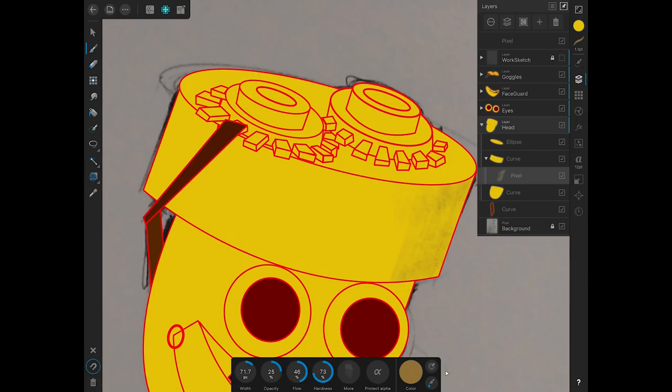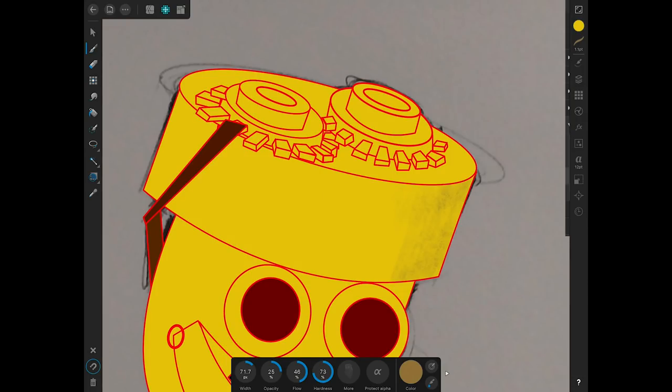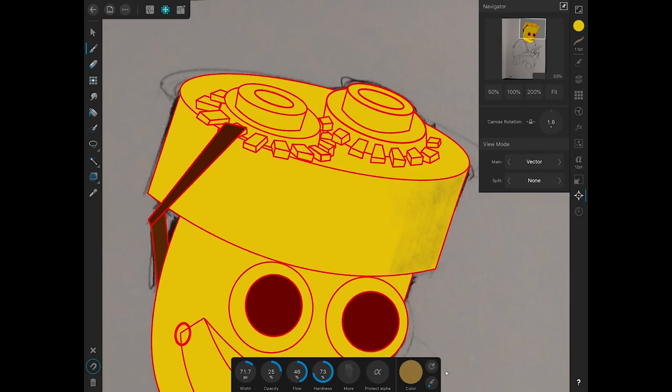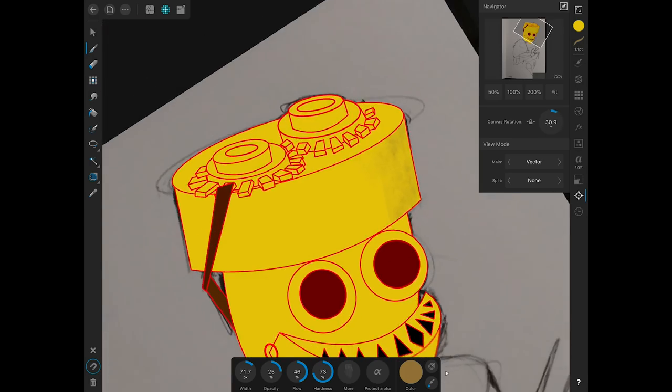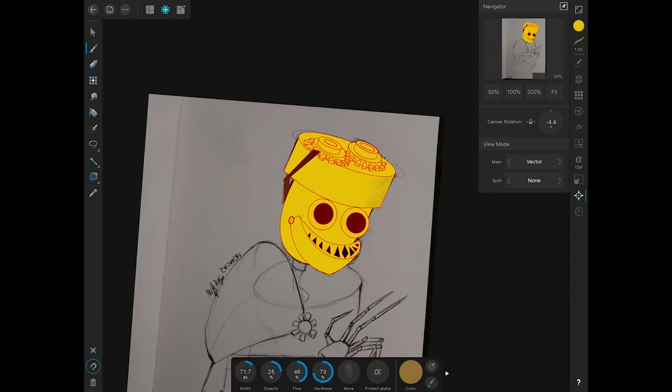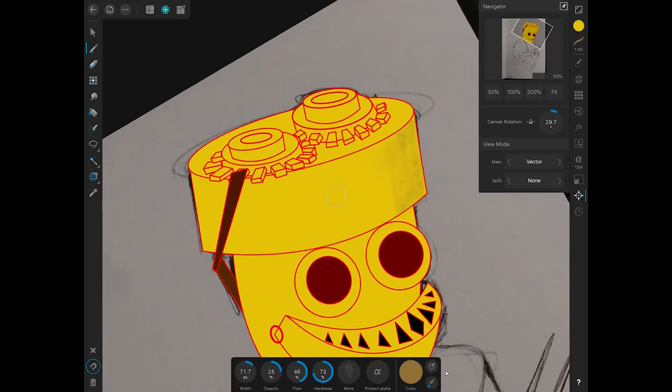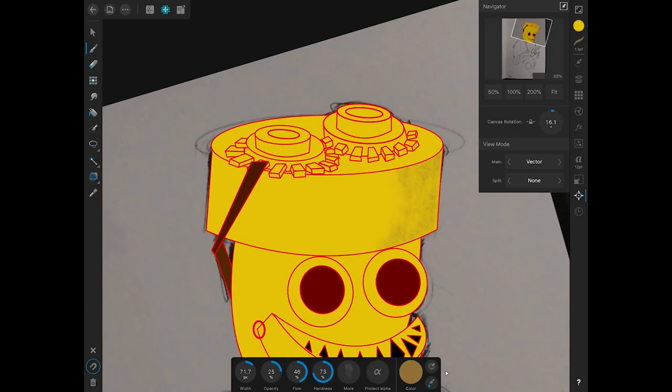One other thing I'll show you is, we're in the layers palette right now. There is a really cool thing, they call it the navigator. And what this does is if we unlock it, I can now, using two fingers, rotate my project. I love being able to do this, especially when I'm painting, because I'm the kind of person that doesn't like to twist their tablet around. I like to be able to just manipulate around with my fingers. So this is super, super handy.